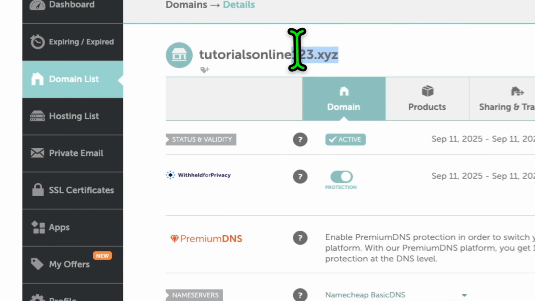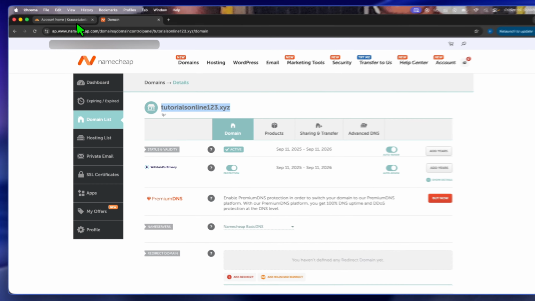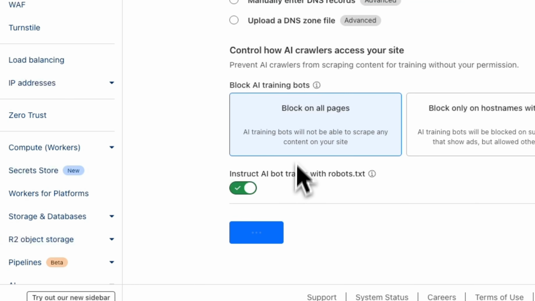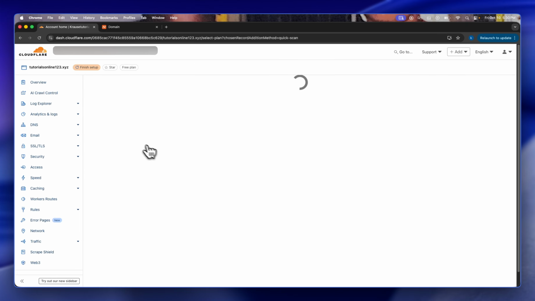Now what I want you to do is copy this domain and then go to your Cloudflare dashboard and you're going to paste the domain here. Click on Continue. And here I want you to select the free plan, unless you want to buy a plan there.